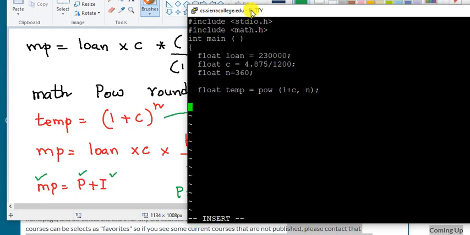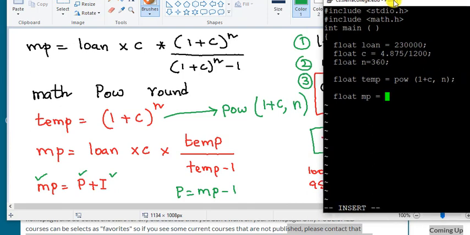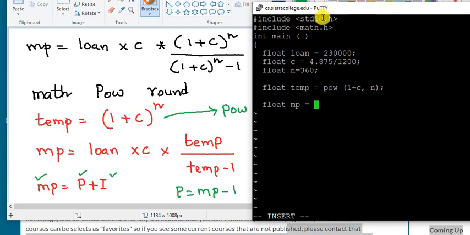Float MP equal to, like we have here, right? We didn't change anything, everything is as per our plan, and nothing really changed. MP is loan times C times temp over temp minus 1. Let's put that thing here in parentheses. That's very key. If you don't put that parenthesis, you'll be in trouble.